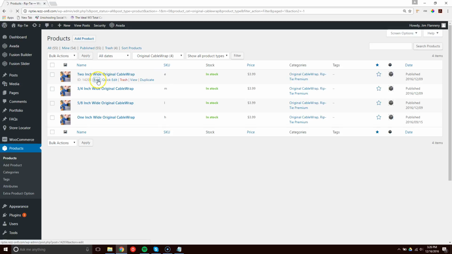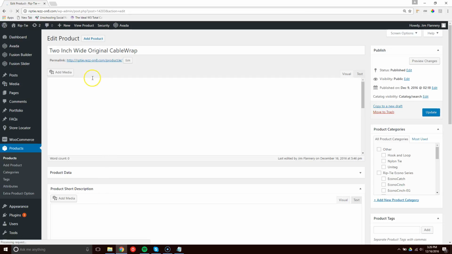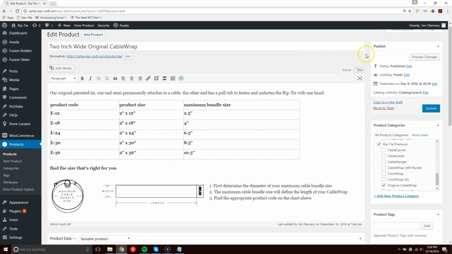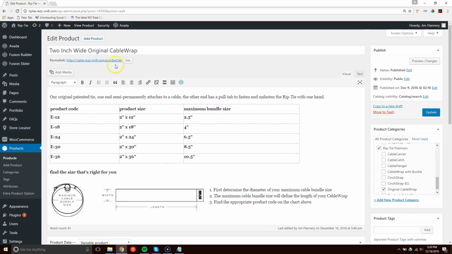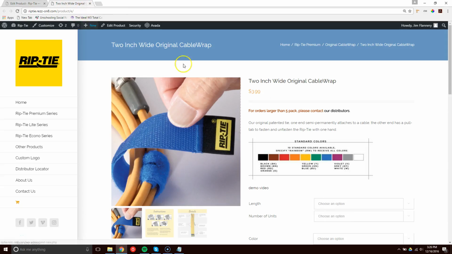So let's click Edit under 2-inch wide original cable wrap. And now we come to the product detail page. So first off, the description that's up here is going to be what shows up underneath the product. So I'm going to open this up in a new tab so that we can see them side by side.